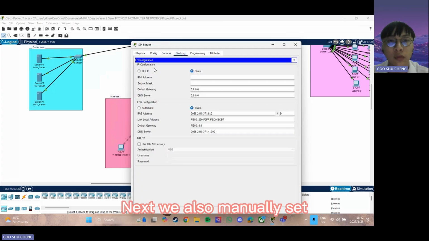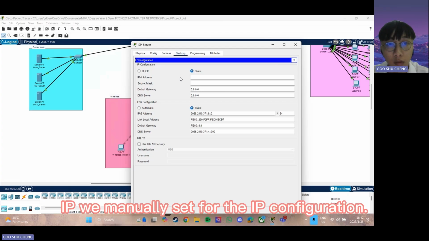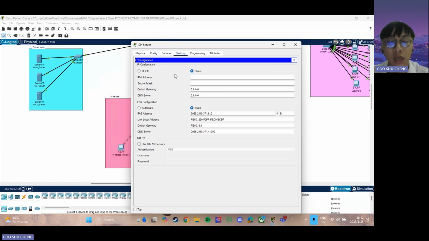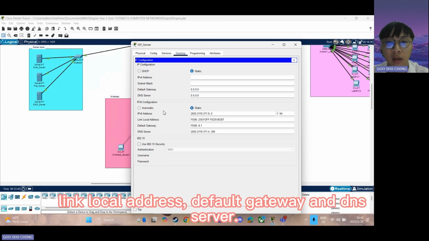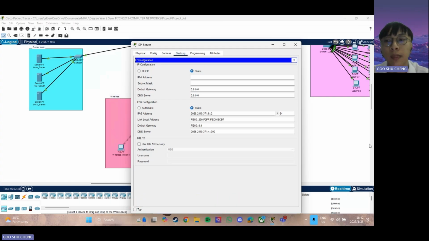Next, we also manually set the IP. We manually set the IP configuration for IPv6. We set the IPv6 address, link local address, default gateway, and the DNS server.